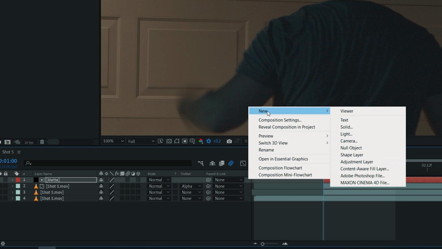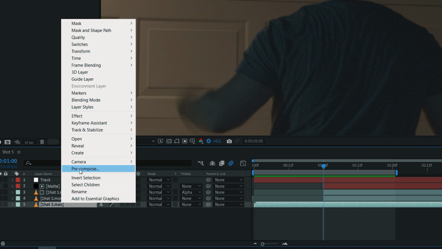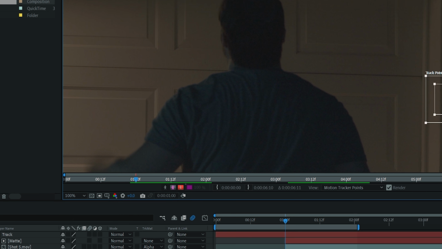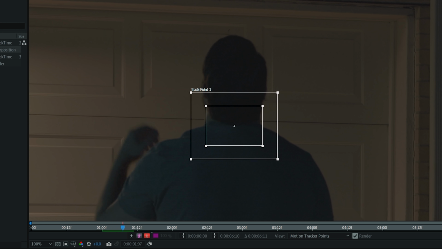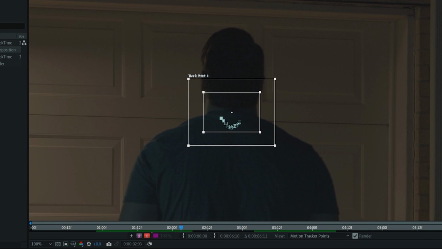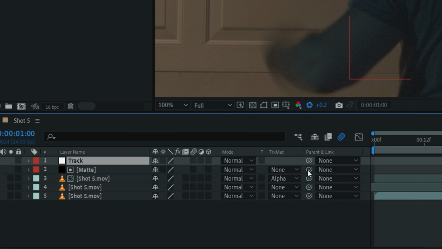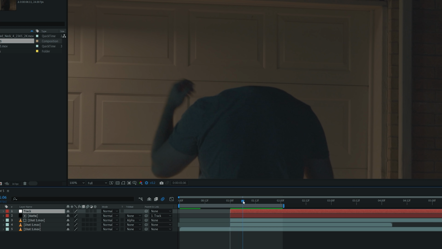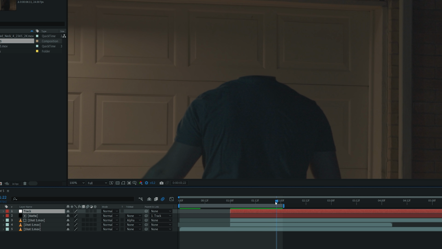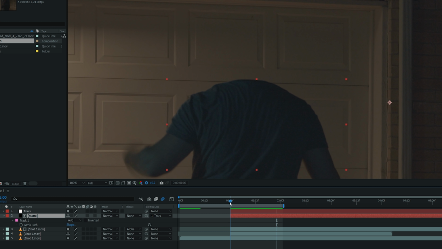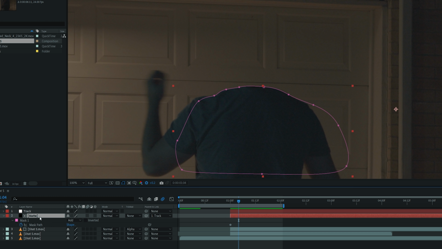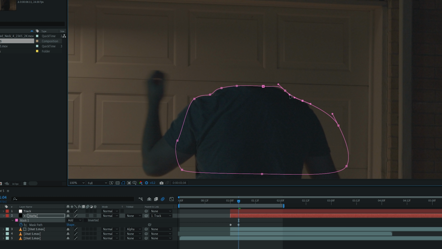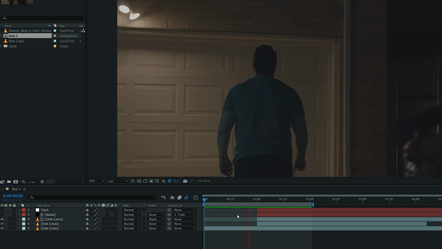Then create a new null, and we're gonna track the footage just like before, only this time for the neck area, which we will then use for the roto and blood. Once it's tracked and applied to the null, link the solid to the null, and you're gonna see it moves with Josh. The mask will likely still need to be keyframed and tweaked throughout, but it won't need as much as it would if you manually animated without the track. But now the head just suddenly vanishes.